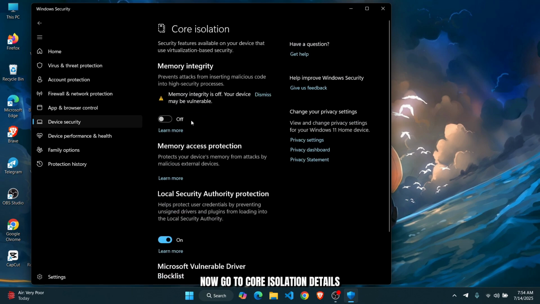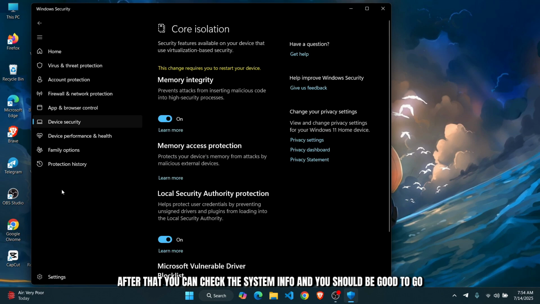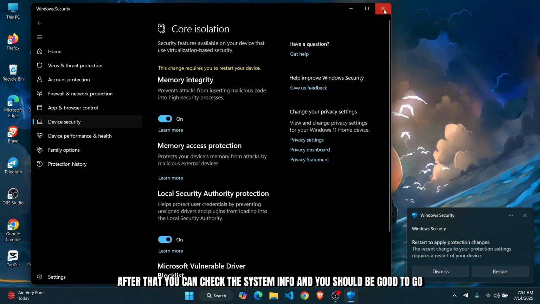Now go to Core isolation details and make sure the memory integrity is turned off. So if this is off, make sure to turn it on. And if this is turned on, make sure to turn it off. After that, you can check the system info and you should be good to go.